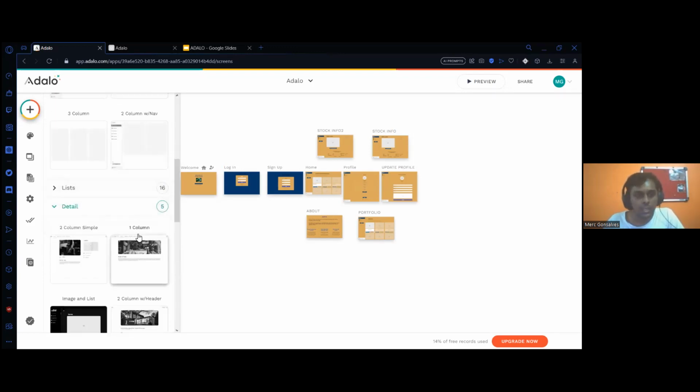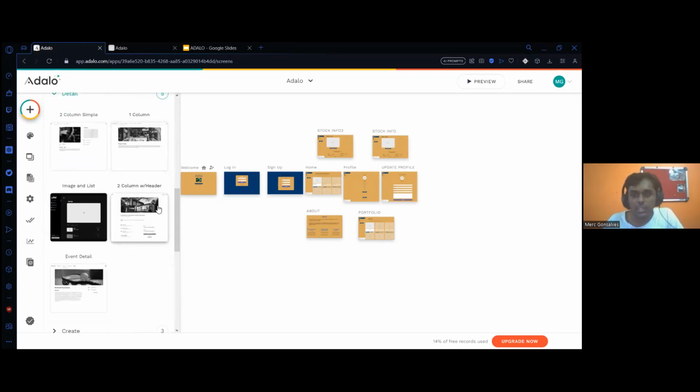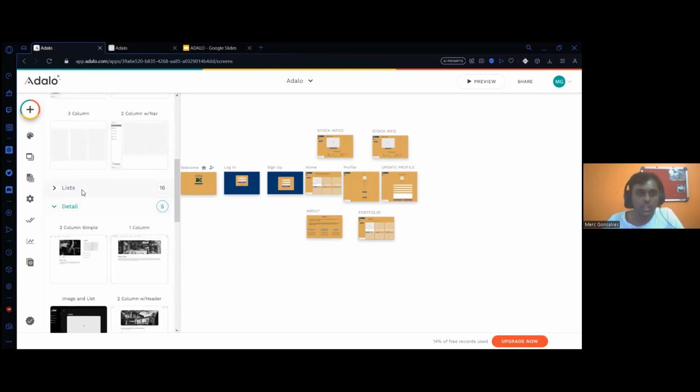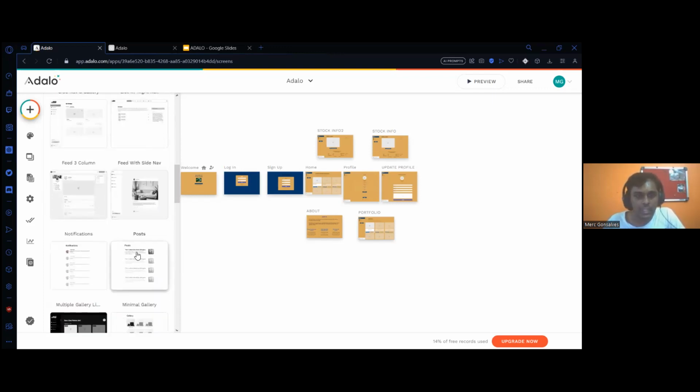And then you also have multiple details. Suppose you want a blog, or a gallery, or you want to show posts or notifications, there are already pre-built layouts.